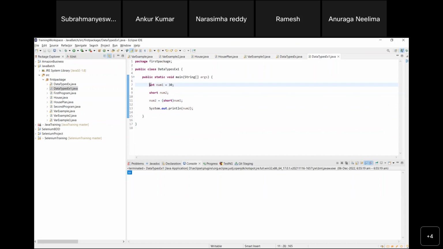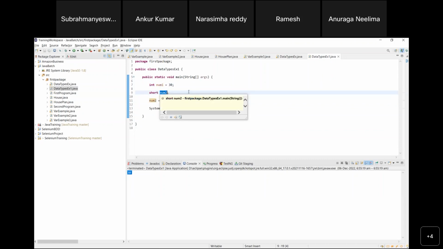First we have to convert this number one to a short data type. How do we convert this one? We have to use brackets and then the data type. Now when we use this, the number one will be converted to short data type, and then we are assigning it to this short data type variable. This is called casting in Java.